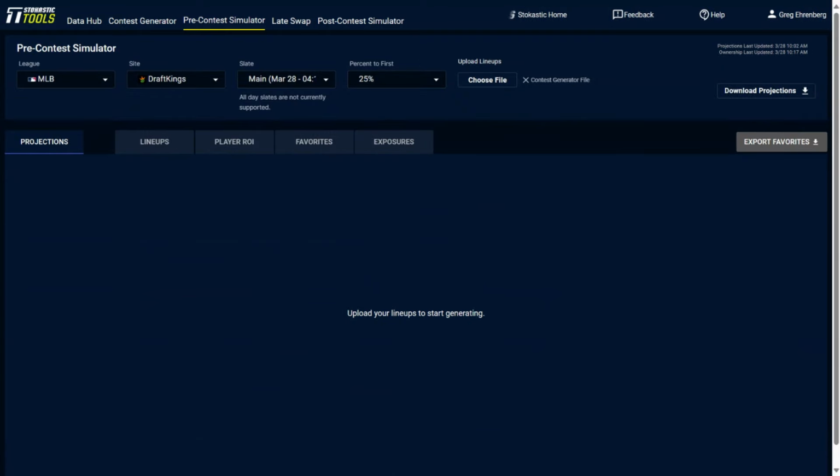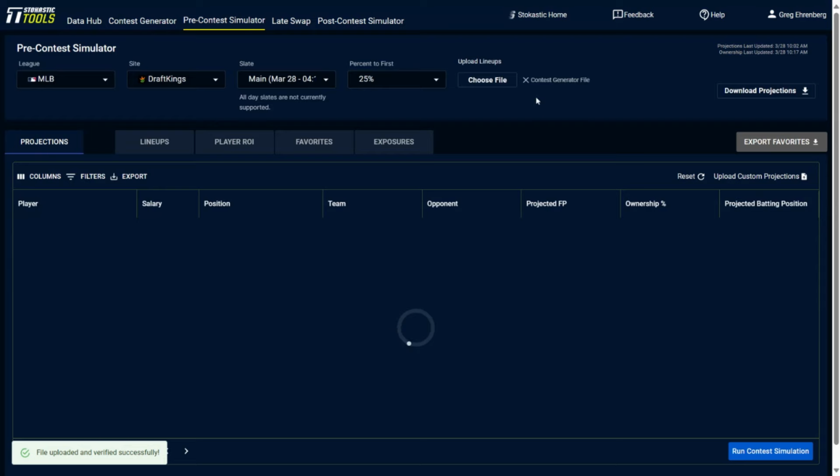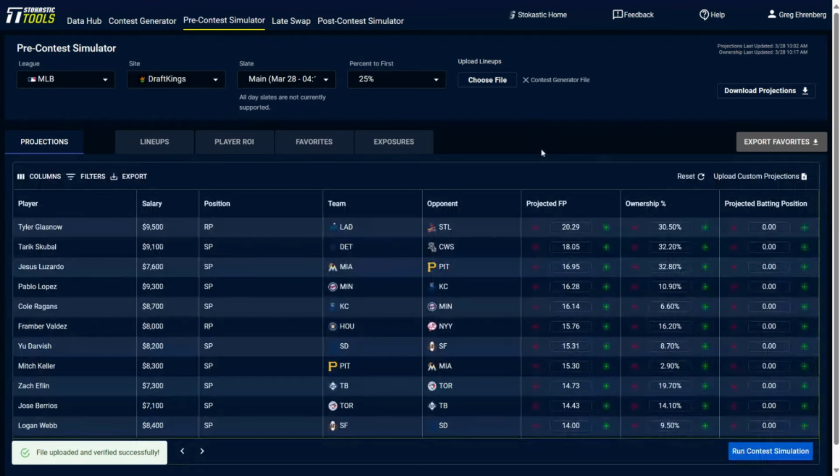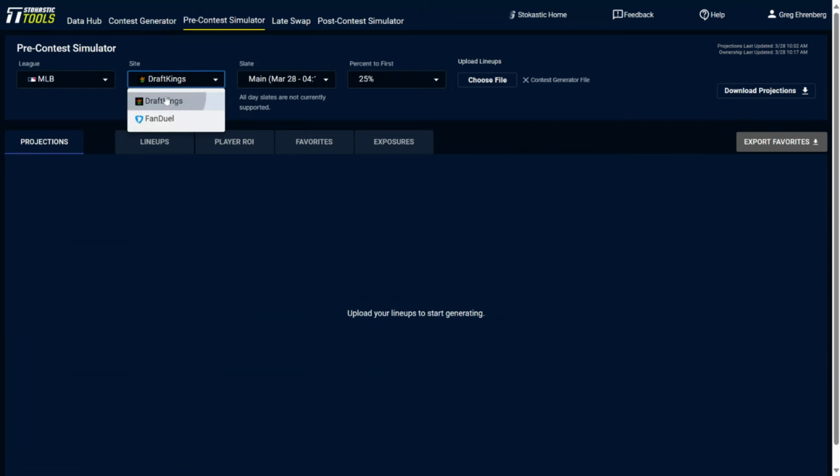And now here's what you're going to want to do on this page. You'll see that the lineups that we built in the contest generator, and here they are automatically uploaded from the other page. And now, once again, make sure you have the right site selected that you're playing on. So if you built lineups for DraftKings, make sure that DraftKings is selected. If you built lineups for FanDuel, make sure that FanDuel is selected. So FanDuel or DraftKings.